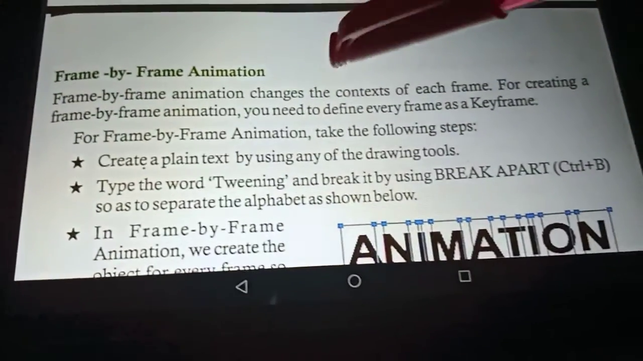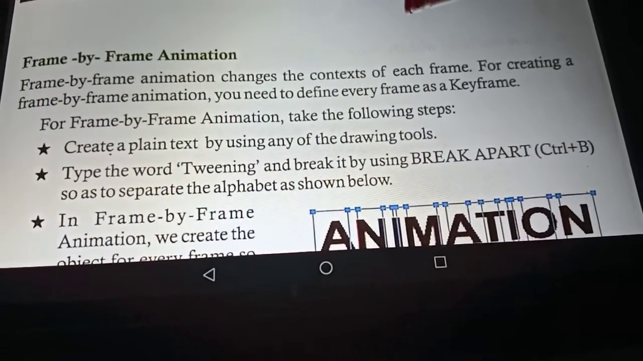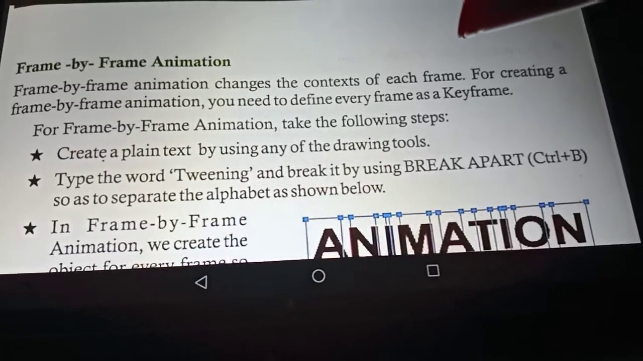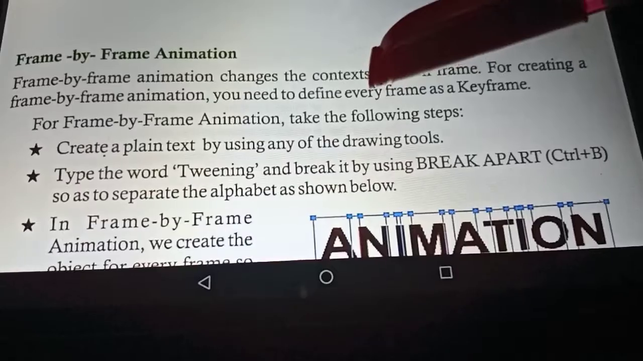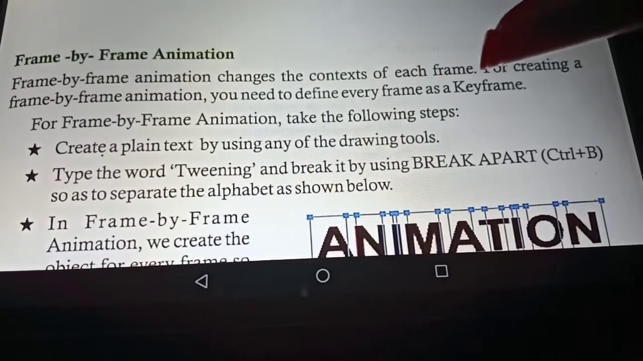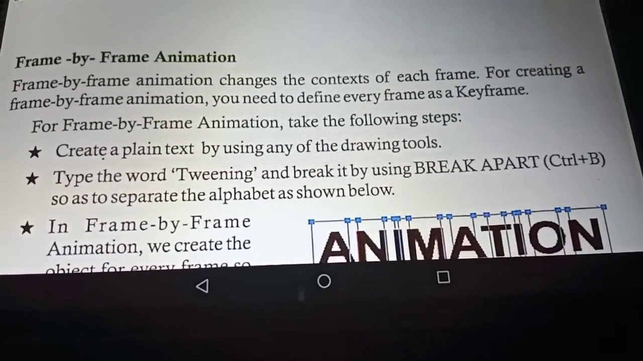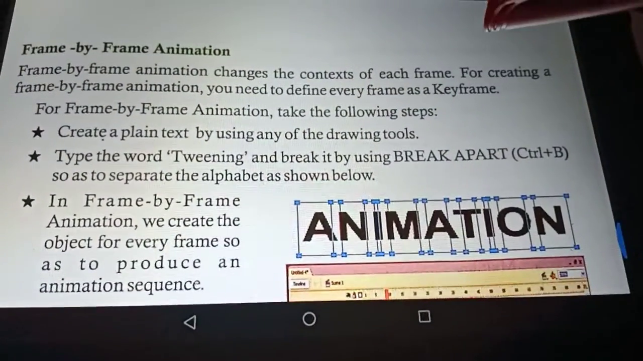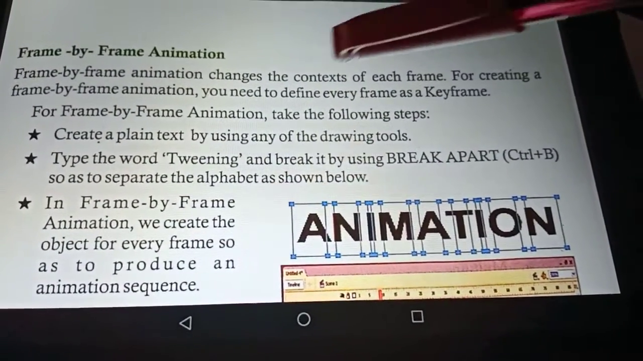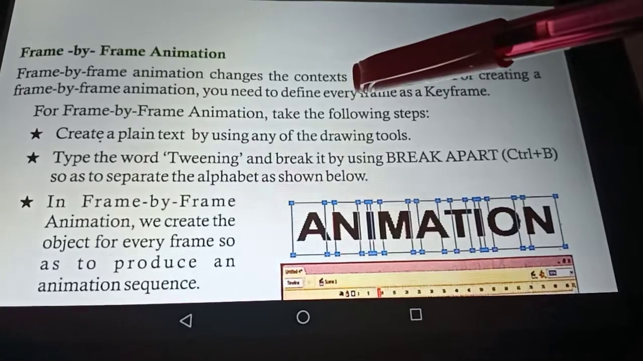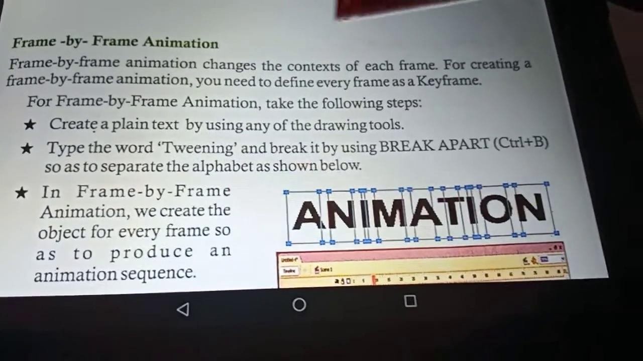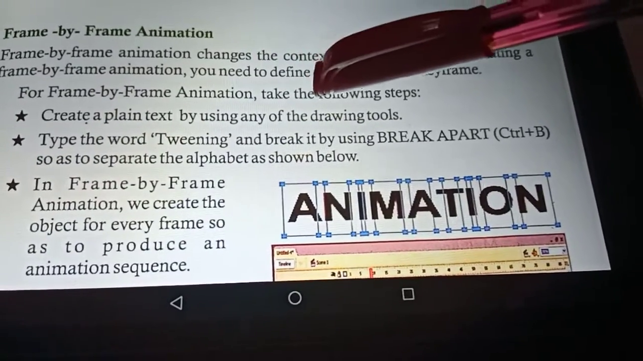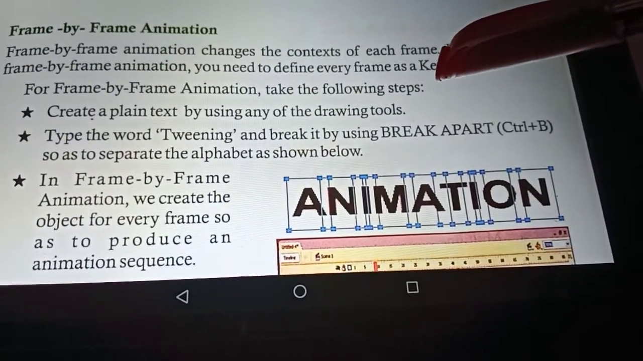The third one is frame by frame animation. Frame by frame animation is used to change the content of each frame. For creating a frame by frame animation, you need to define every frame as a keyframe. For frame by frame animation, follow the next steps.